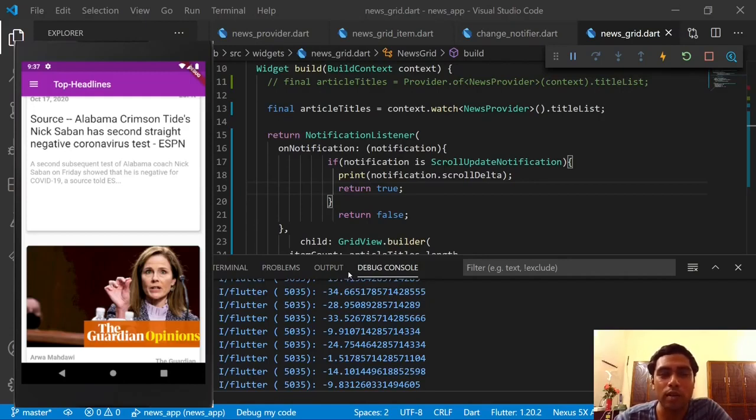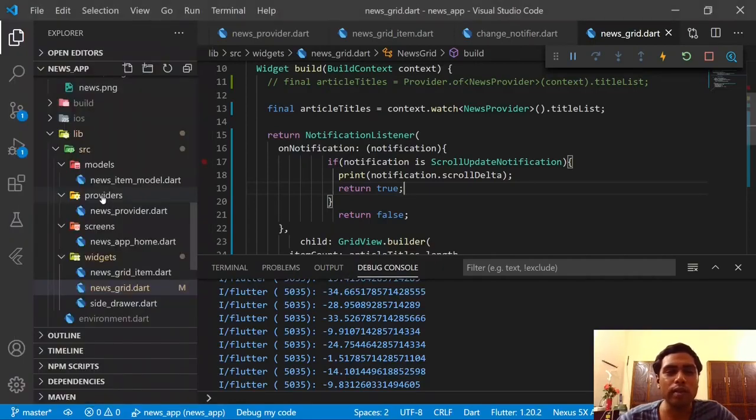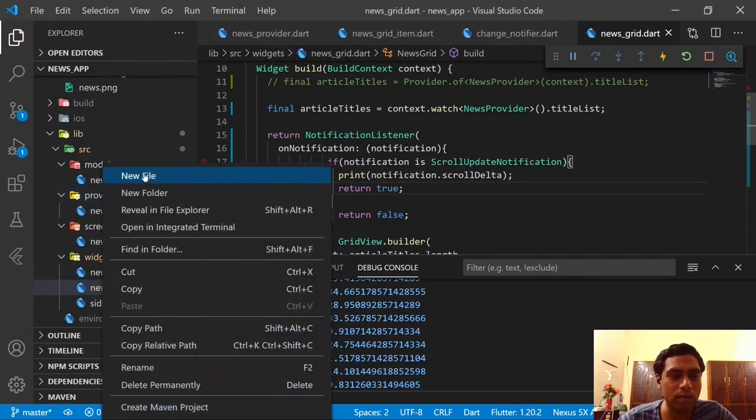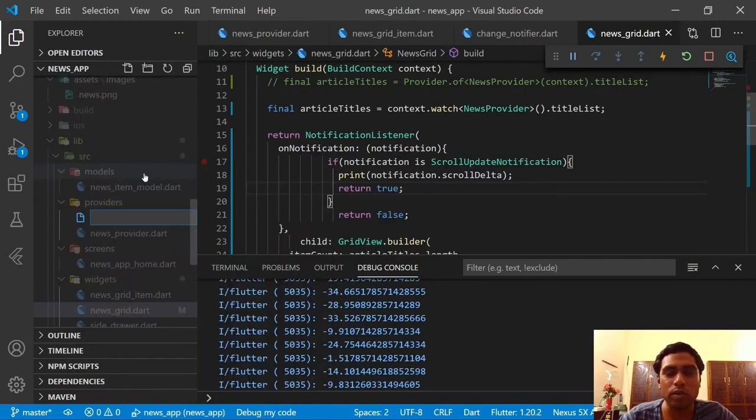So first, we'll work on creating a provider to capture the scroll position, just that value. So let's resume coding. Let's create another file in the providers. Let's name it ScrollPositionProvider.